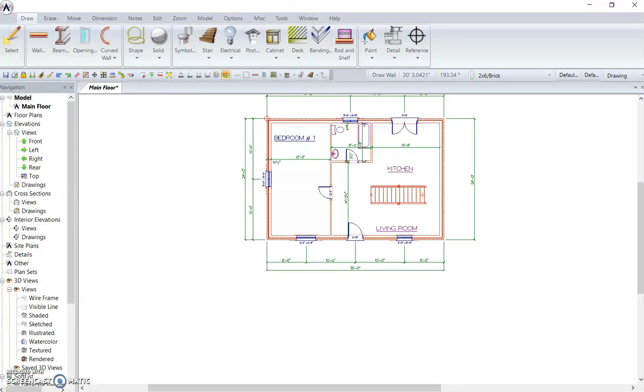So that is your basic overview. I know that was a lot of information, but it'll get very easy. It'll become second nature, just like with all the 3D modeling programs. Once you figure out where things are, it's fairly easy to navigate.